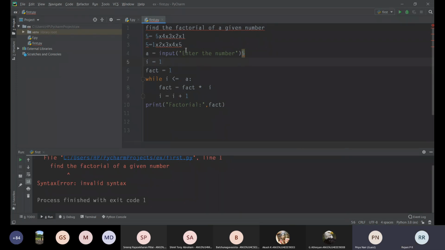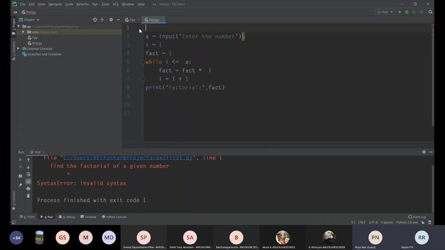This is the reason for the error in this program. Okay, just remove this code from here. Put it as a comment. Okay, this error.